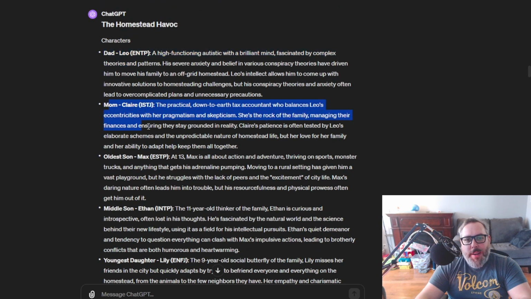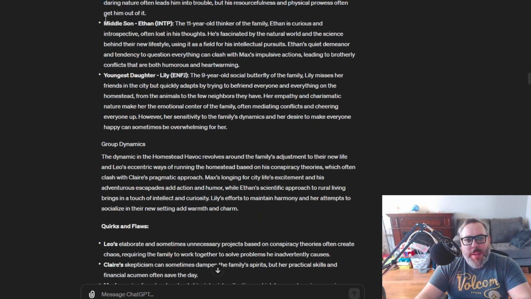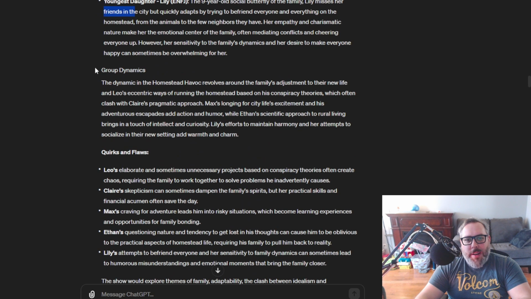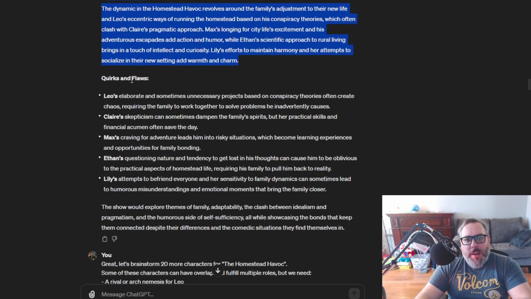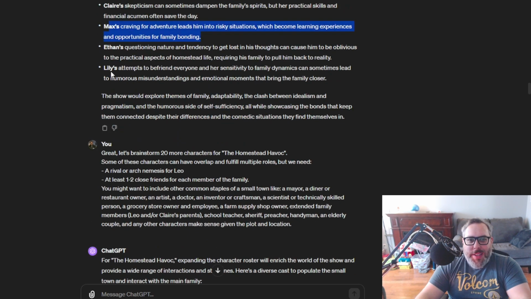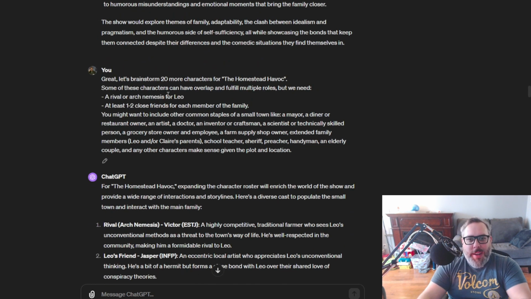So we've got a dad, a mom, an oldest son, middle son, and a youngest daughter. The group dynamics are quirks and flaws of each character. So the dad obviously is a conspiracy theorist. Mom's skepticism can be overly practical. The son likes risky situations. The daughter is trying to befriend everyone, but she's a little bit too sensitive. And then I said, great, let's brainstorm 20 more characters for this. I want to have at least one arch nemesis for the main dad character, and then I want at least 1 or 2 close friends for each member of the family.